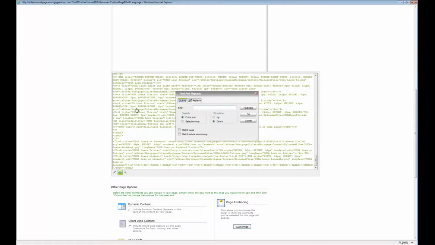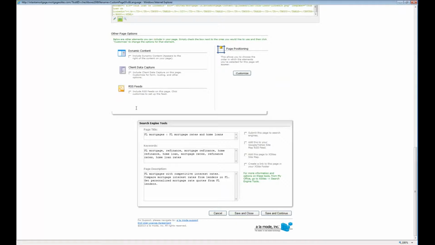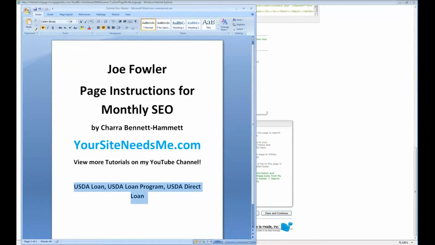Just do a real quick find and replace. Control F will bring up the find and replace. I'm going to paste that in there and just delete the Florida. And I'm going to replace all. There was only one. That's good. Okay, we're good. Now lastly, we're going to go ahead and put in our meta tags, and you're going to put in your 3 keywords. So I'm going to grab those.